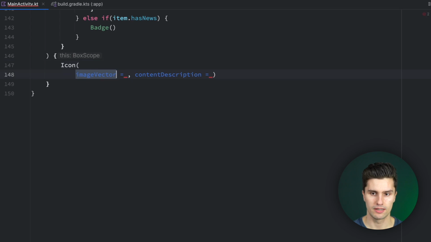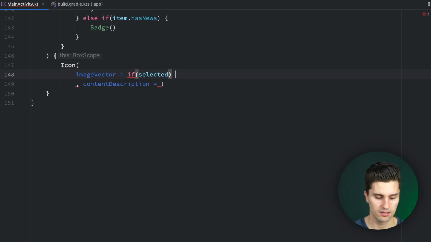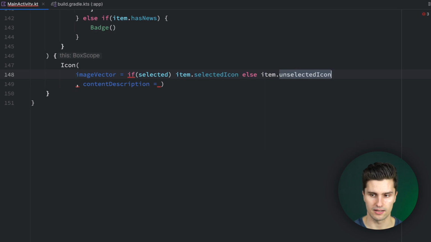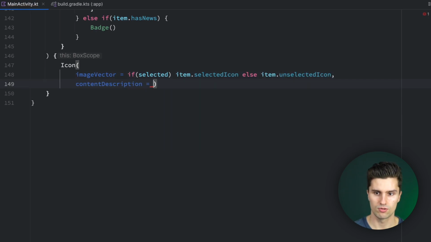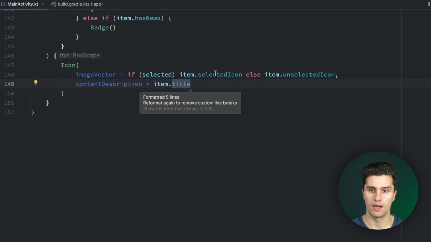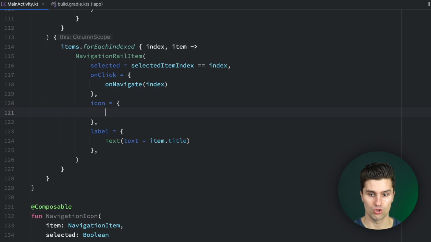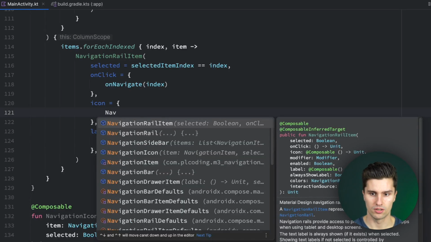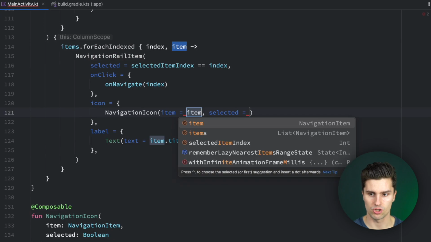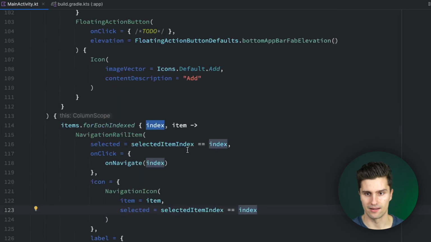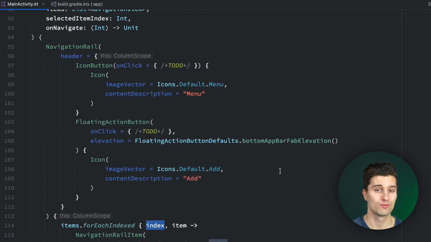The image vector is now dependent on whether the item is selected. So if selected, then item.selectedIcon, and else item.unselectedIcon. Content description is just item.title. And then we have our navigation icon. So we can use this in here in our navigation rail item, navigation icon. The item is just our item, and selected is whether our selected item index is equal to index. Put this on separate lines. And I think this should be the very first version of our navigation rail.